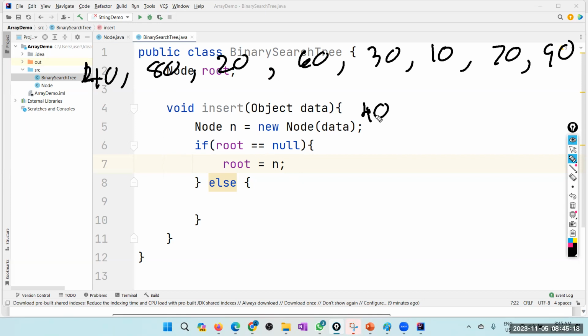Remember the definition of a binary search tree: for every node, its left children must be less than that node, and right children must be bigger than the value. So 80 is bigger than 40. Because 40 has no right child, 80 must be the right child now. If currently there's no right child, and this is bigger, that value must be the right child.